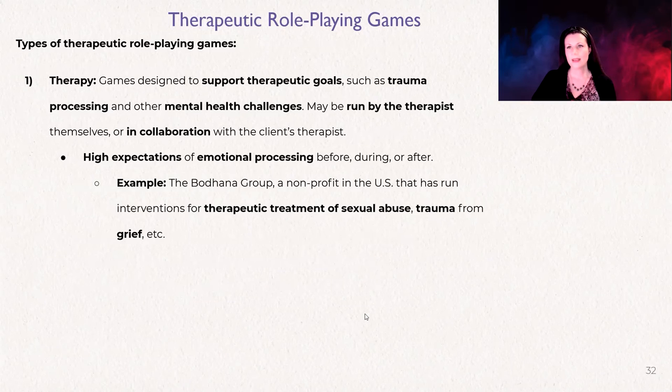So again, I'm going to give you some types of therapeutic role-playing games. There's a lot of crossover between these, and a lot of the therapist groups that I'm talking about will engage in all three of them or some of them. So hopefully this will help us have a sense of the distinctions between these, but again, there's a lot of crossover.